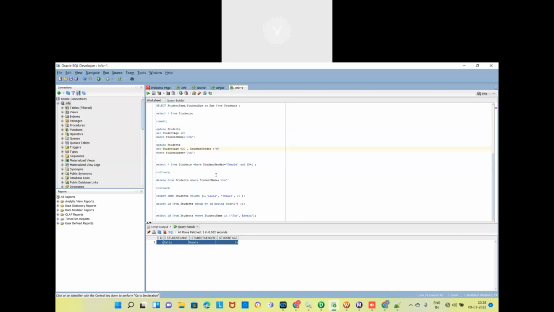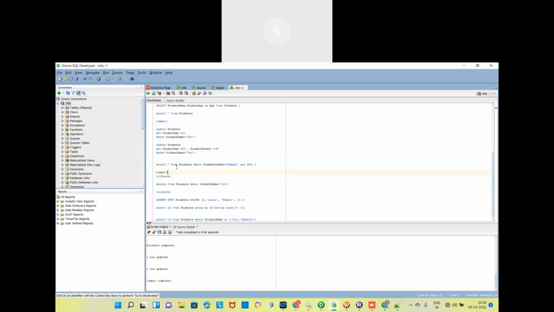Okay, so now let's deal with delete. I did many operations, right? So let me commit those, so they get saved permanently.